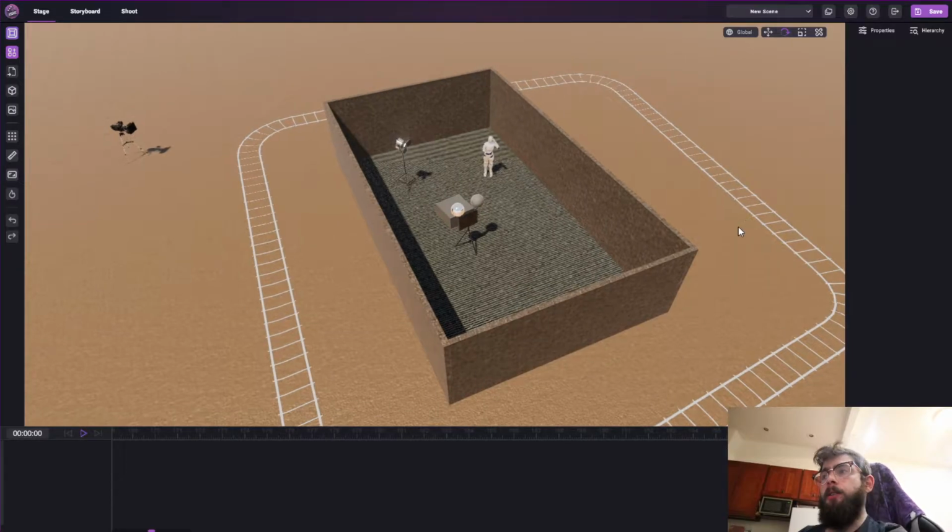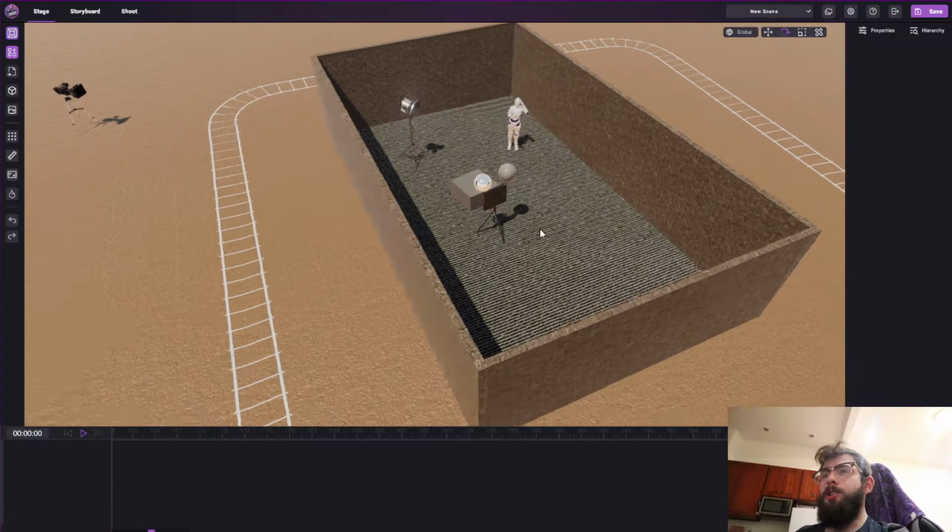In this video I'm going to go over how to use the floor plan editor to include detailed floor plans in your scene. So let's jump right in.